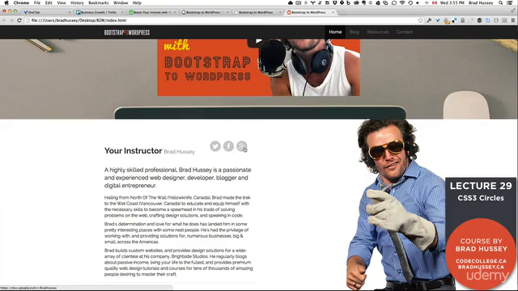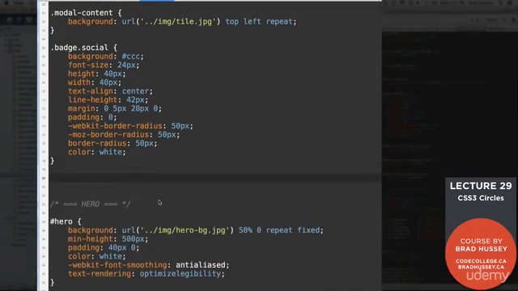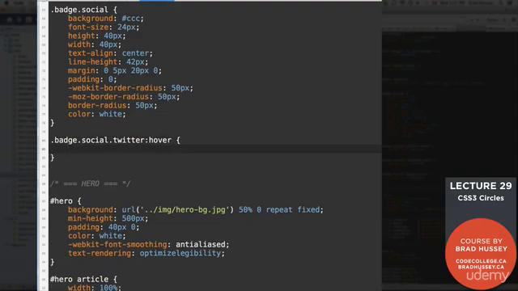Okay, now we want to be able to make these colors change when we hover. So back to the CSS. We're going to select badge. That also has the class of social. That also has the class of Twitter. And the pseudo class hover. So badge, social, Twitter, hover.